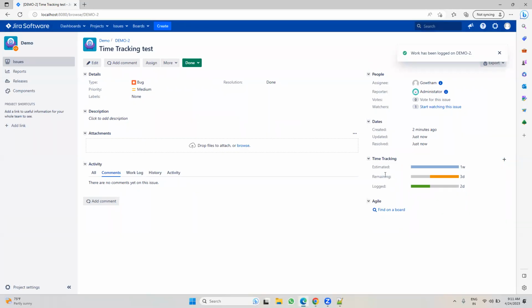Okay, so now what will happen? Estimation is 1 week. Log work is only 2 days. Next, remaining work is 3 days. Still remaining 3 days is there. So if I estimated 5 days and I just finished in 2 days, 3 days are still left. And if you click on the log work, you can see time spent 2 days, just the enter finished.